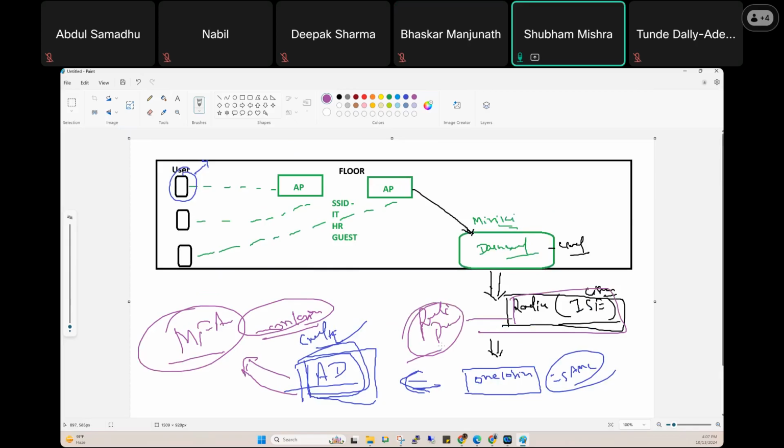RADIUS is just like a protocol. ISE is the server. Protocol. ISE is the server. Getting my point?